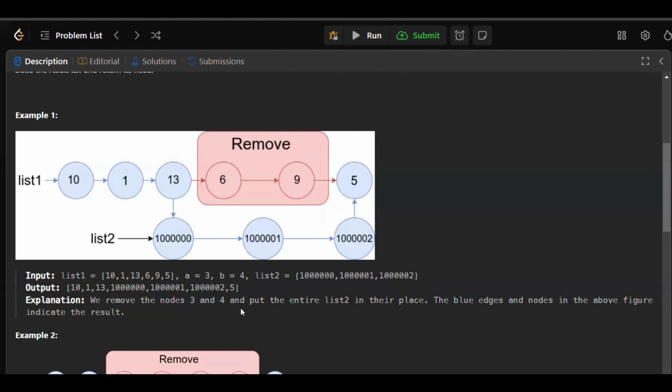So here we remove nodes 3 and 4 and put the entire list 2 in their place. The blue edges of the nodes in the above figure indicate the result. I hope you understood the problem statement. Now let's move on to the algorithm.